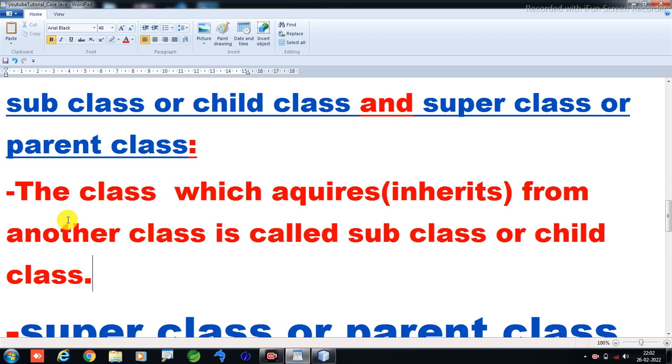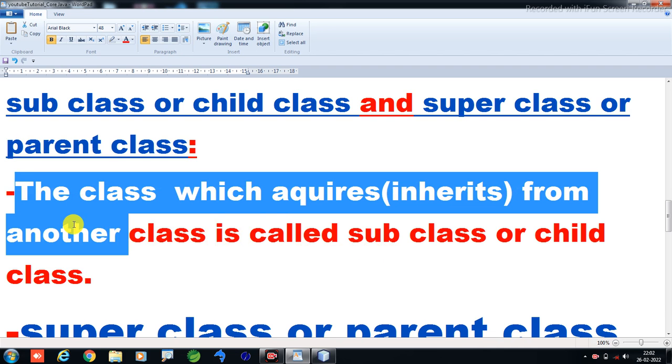What is a subclass? The class which acquires or inherits from another class is called a subclass or child class.